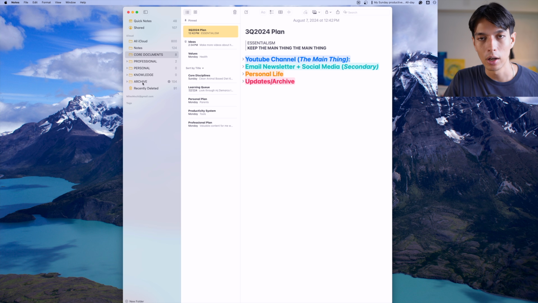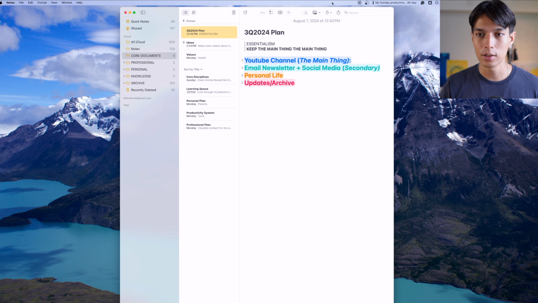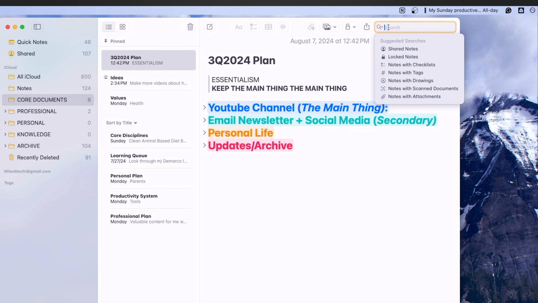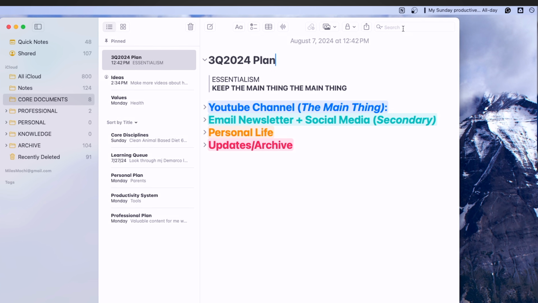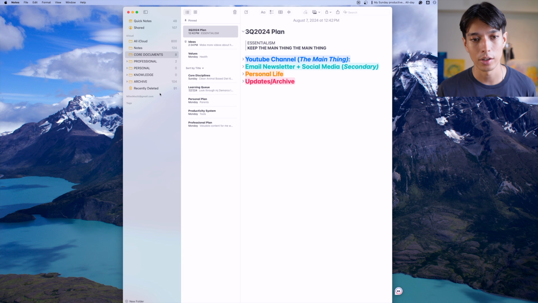that isn't really relevant anymore, but I don't necessarily want to delete, because I can always use the search feature here in Apple Notes if I want to search for a specific thing. And so I'll keep those notes archived here.